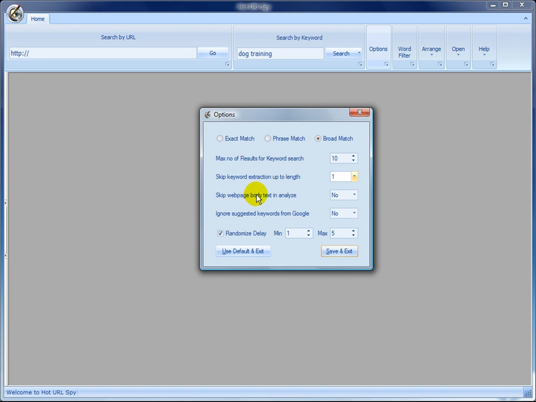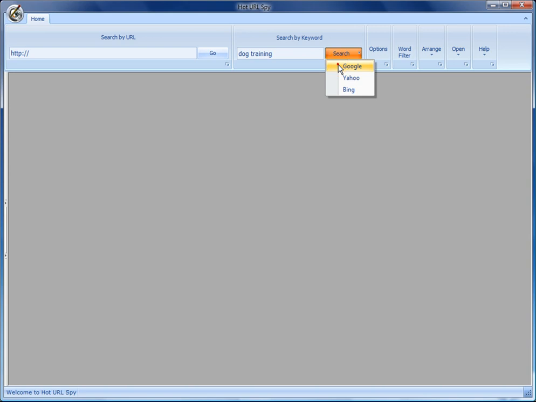We are not going to skip the web page body text when we analyze, because we want to get all the keywords from the body text, and we're not going to ignore the Google suggestions because we want to have a look at those. The random delay is used when we check the keyword ranking, and it helps us to avoid Google's alerts, because Google essentially don't want people to search with softwares. They want you to do it all manually. In other words, they want you to spend days, weeks and months doing what this software can do in minutes and hours for you. So let's close the options, and we're going to search in Google.